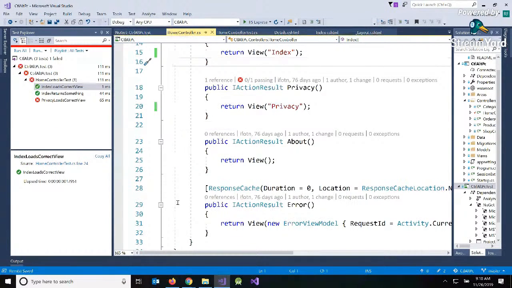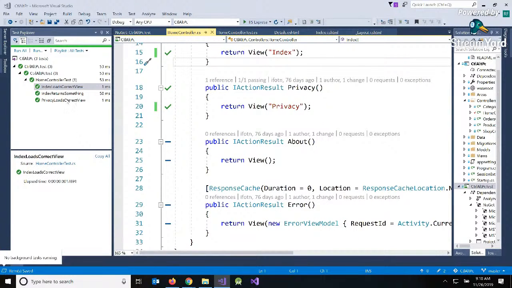So it's going to run my test again. Now that it's saved and rebuilt, now our test passes. So we don't have to enable that live unit testing, but it just saves us a step of making a change, running the test again. The test will automatically execute if we turn it on.